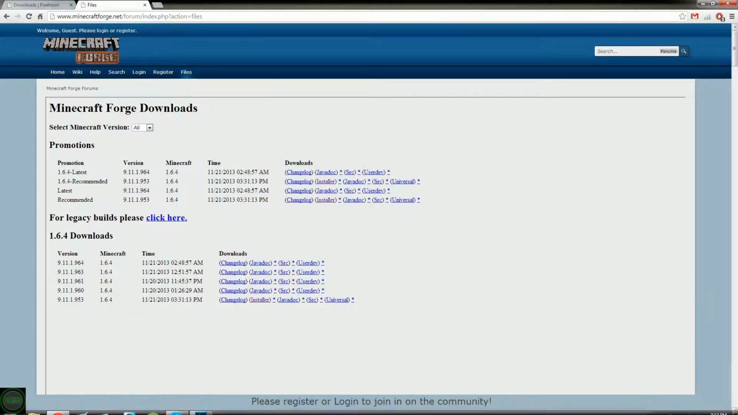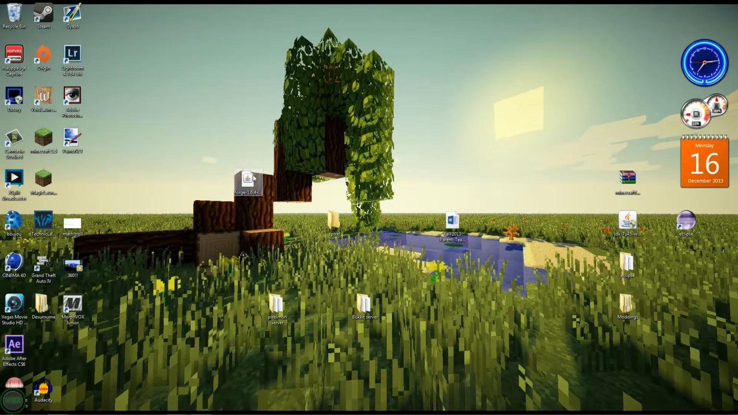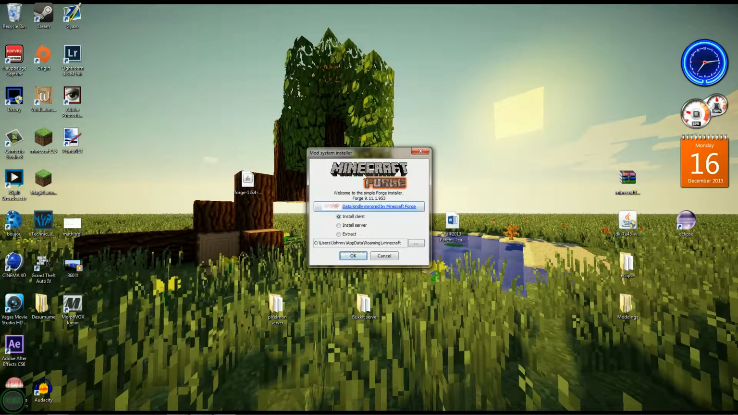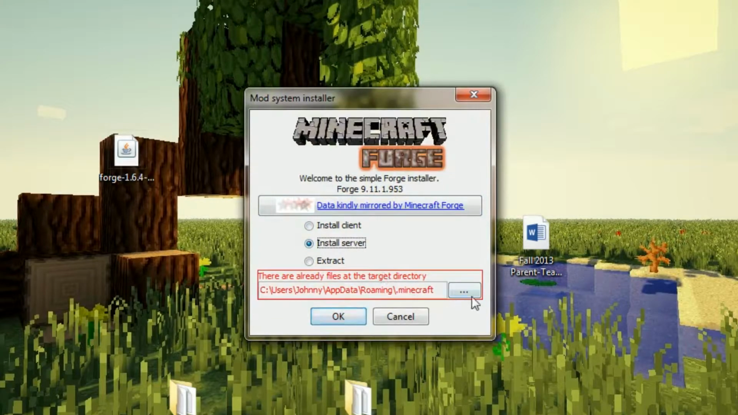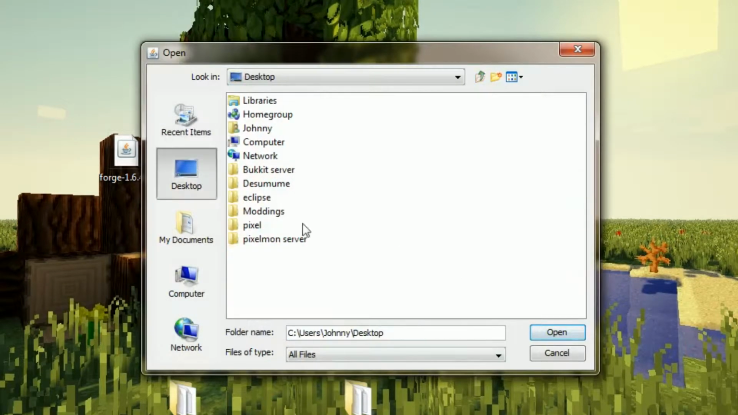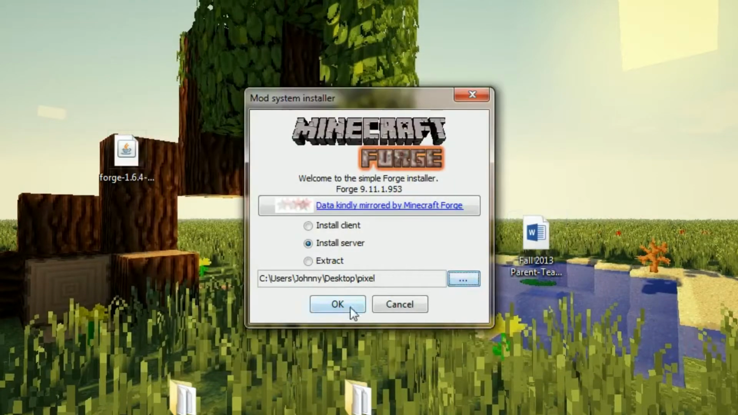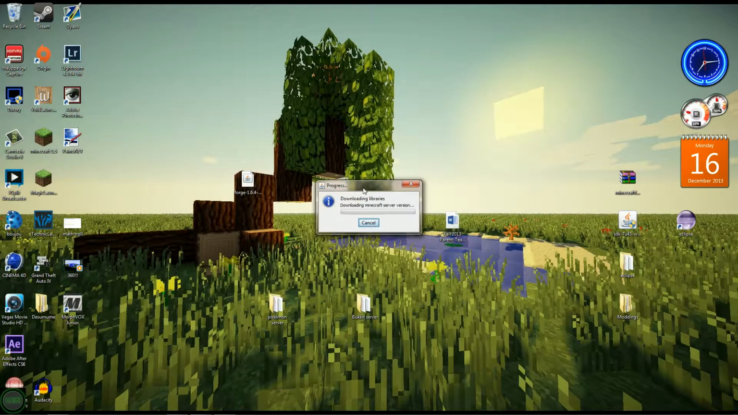Now, I'm not going to do that because I already have it, but basically it's going to give you this. So you're going to hit install server, click the thing to change your directory, and then click whatever you have your server named as. You're just going to click okay. That's going to download all the libraries and install it into that folder. So I will be back with you after it does it.